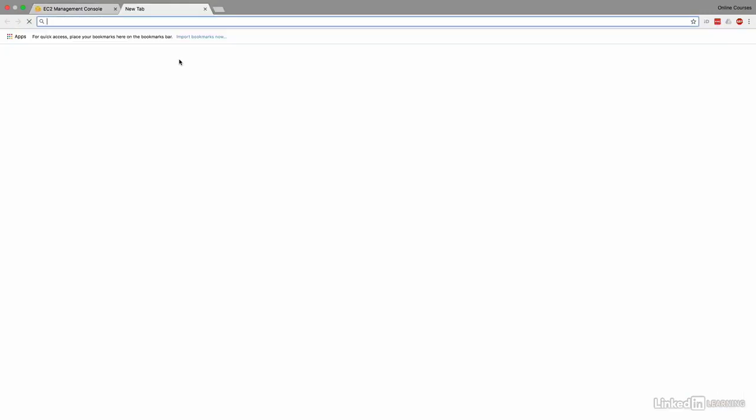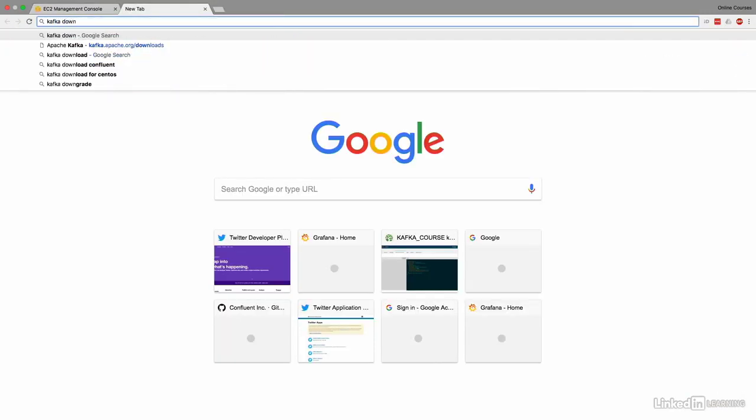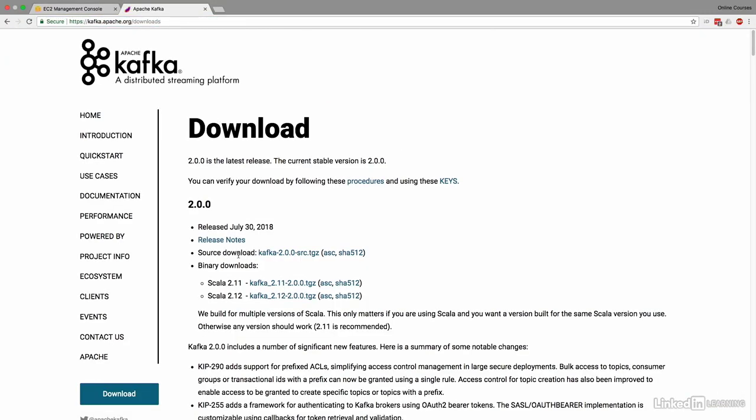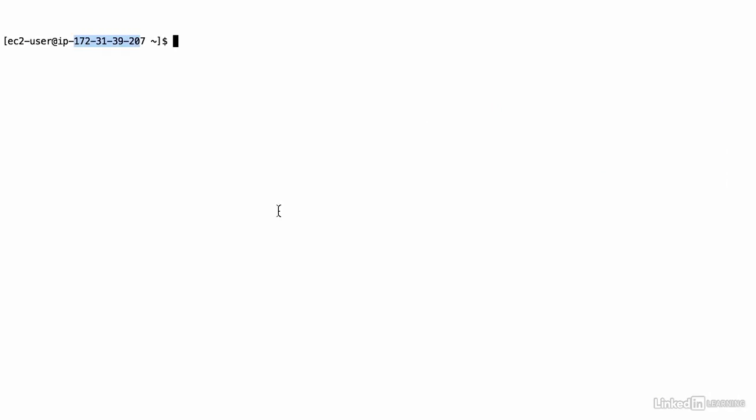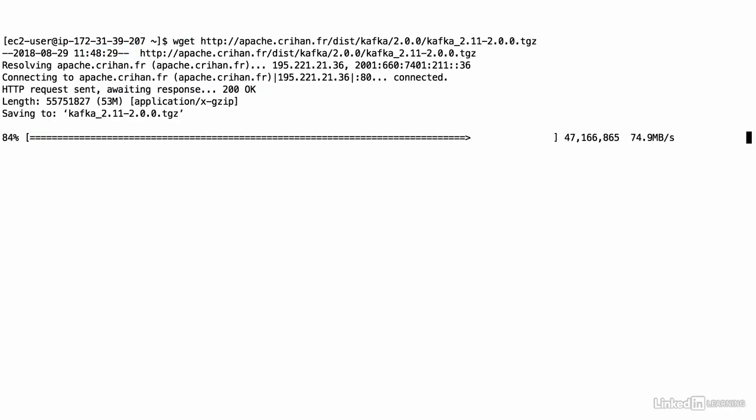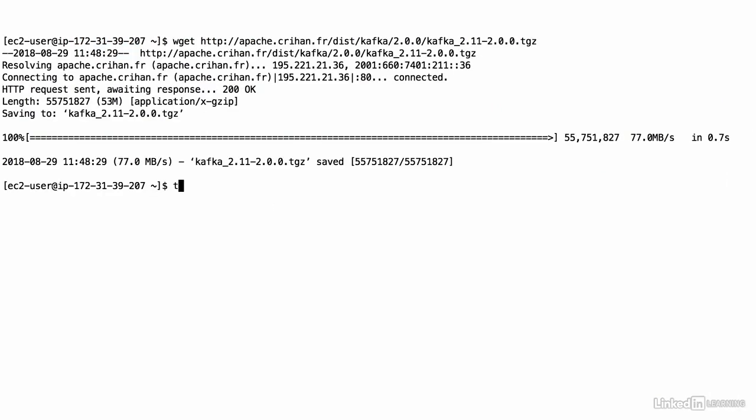So I am fully SSH onto my machine now. And so if I look at my machine, for example, I have the public IP, the private IP 172.31.39.207. So I'm SSH onto it, and I have to go ahead and download Kafka. So I go to Kafka Downloads, and I will take the first link, which is the one right here. I'll go ahead and copy the link address. Now I'll do a wget on this, and things work. I'm going to extract it, so I'll extract that Kafka.